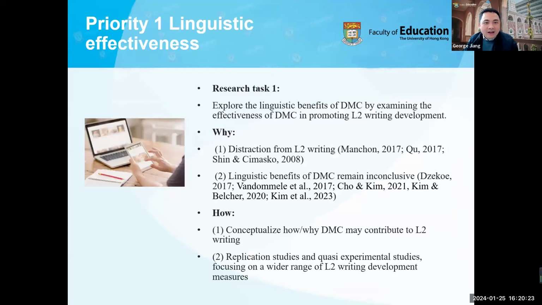So, the first priority relates to the most controversial issue in the field. Over the years, there's been debate about the value of DMC, but in particular to L2 writing. There's a bunch of scholars who criticize that. DMC is only for fun, right? It's entertainment oriented, so it will distract students' attention from L2 writing, from language.